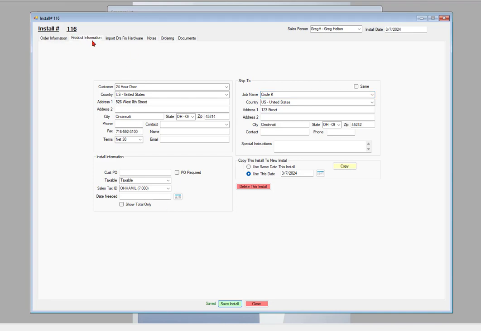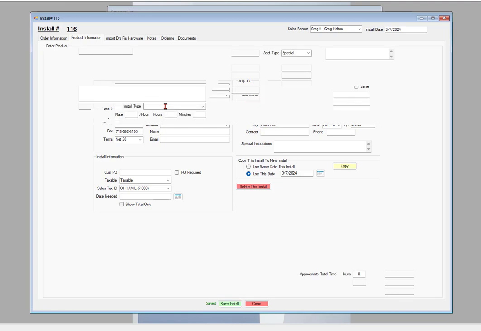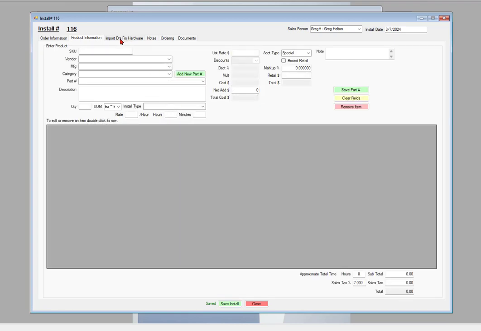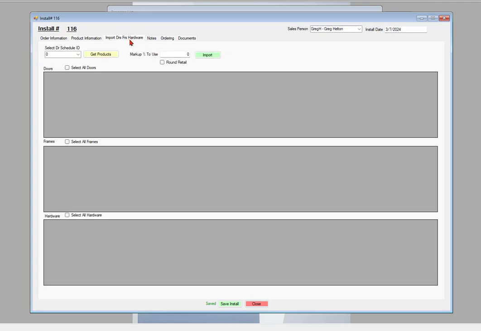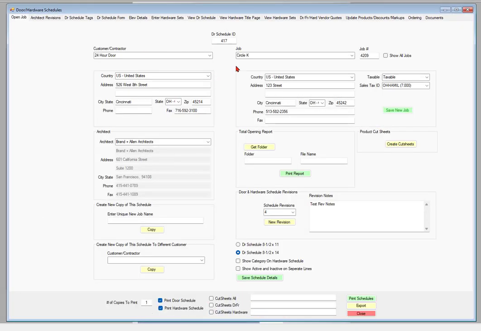So if you look under product information, of course right now it's going to be empty. There shouldn't be anything under there. And what we're going to do is come under this import doors, frames, and hardware. So under this tab up here on the left, first thing we need to do is select the door schedule ID. The door schedule ID, if you look under the door and hardware schedule form, is right here. You want this number, 417. So that's going to reference this customer and this project.